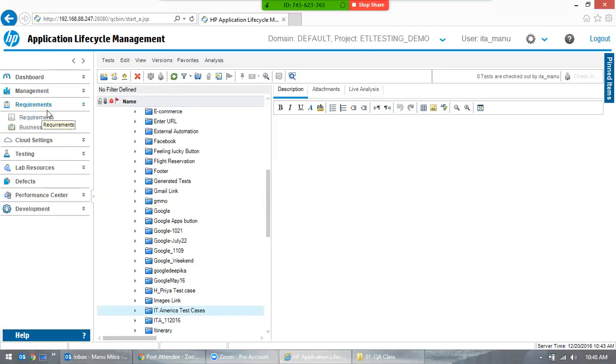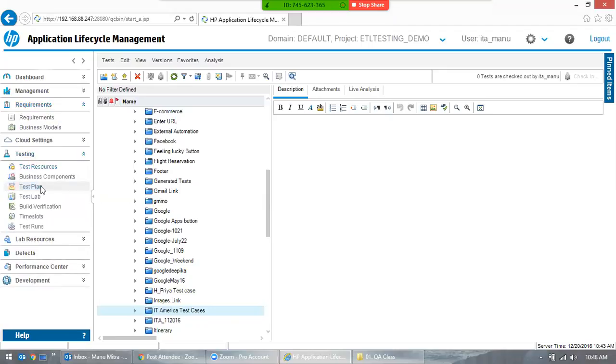Here you have four major modules. One is the requirement module, and the others are test plan, test lab, and defects. So it's like 1, 2, 3, 4. You may not have access to all of these modules at once, but these four modules you will be having access to. Requirements, you will have read-only access.